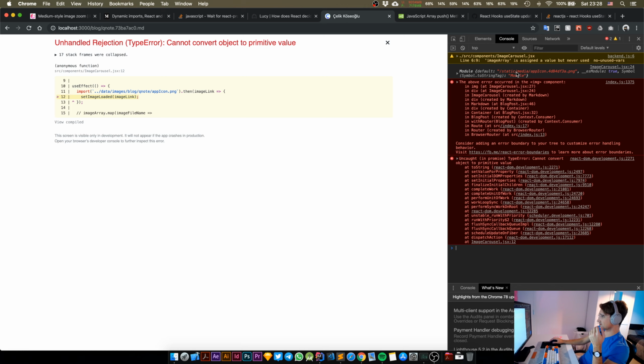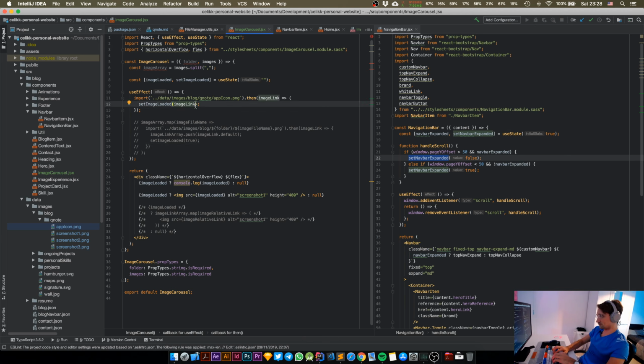Whoops, what is happening? Above error occurred. Consider adding an error boundary to your custom, what? Cannot convert object to primitive value to string. Okay, there's an error when calling the toString function. Oh yeah, I have to call image_link.default there, so that's the problem. So this is going to fix our issue.